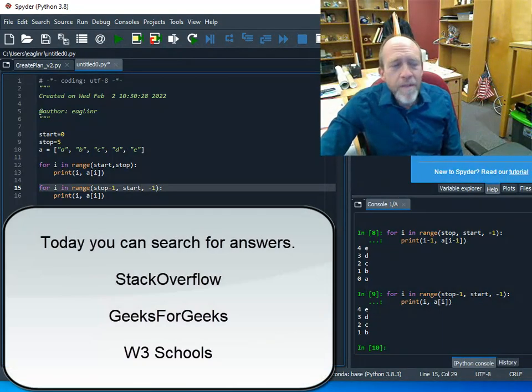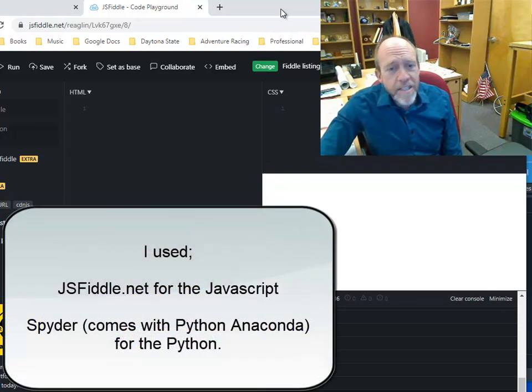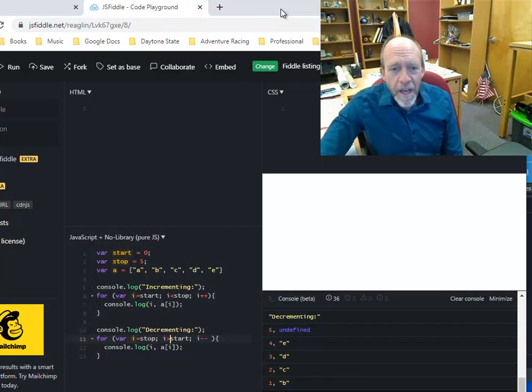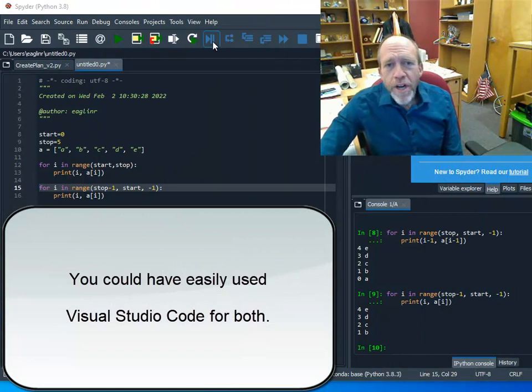Now, a little bit of housekeeping right here. Over here in my JavaScript example, I was using JS Fiddle. JS Fiddle is a great tool. It lets you play with JavaScript. It's completely free. You can go online, create an account, and do JS fiddling, writing JavaScript all you want.